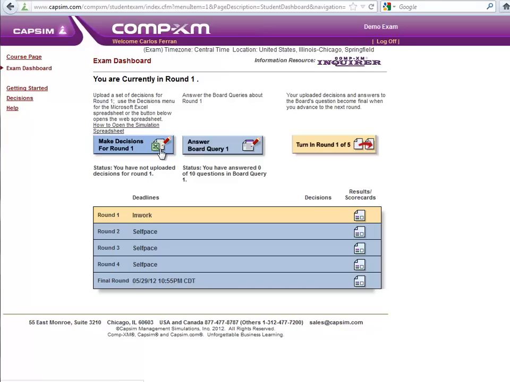In fact, you can start doing some decisions and then you can move into some board query and you can move back and forth. The critical thing is you need to finish and submit all your decisions for round 1 and finish and answer all the questions for board query 1 before you can move to the next round. So here it tells me that I have answered 0 of the 10 questions in the board query.